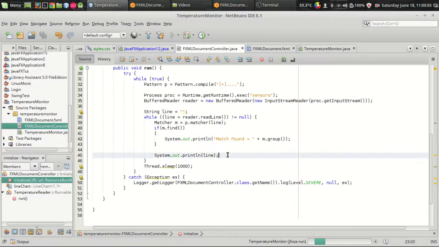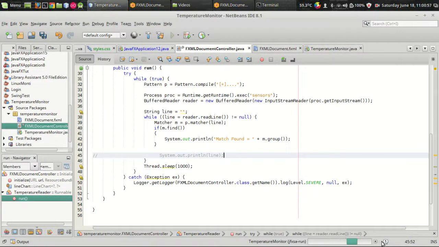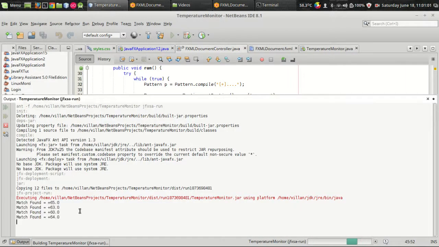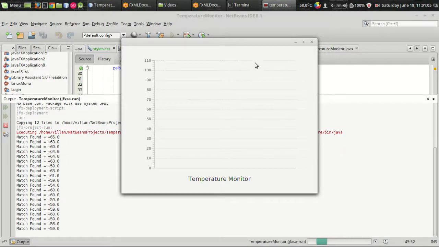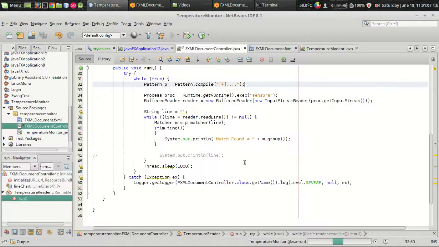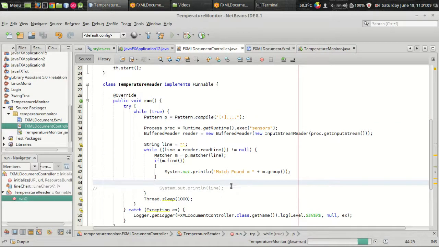And I don't want this line anymore. I just wanted to show you how the program is working. See, we got match plus 65, plus 63, like that. And what I want is positive integers. I don't want this plus symbol, so I'll be removing that.